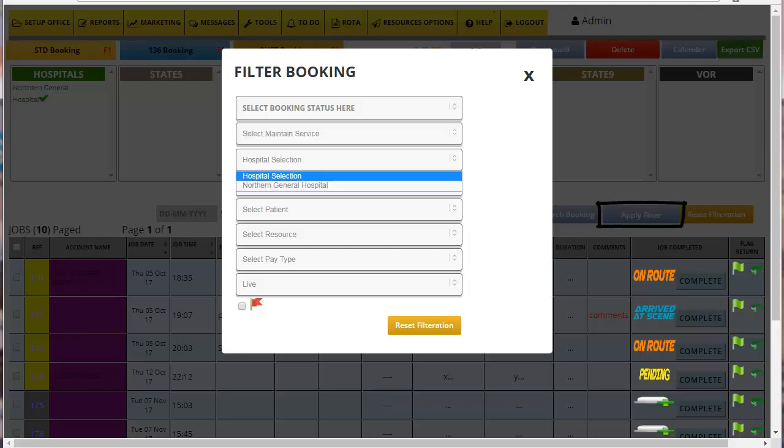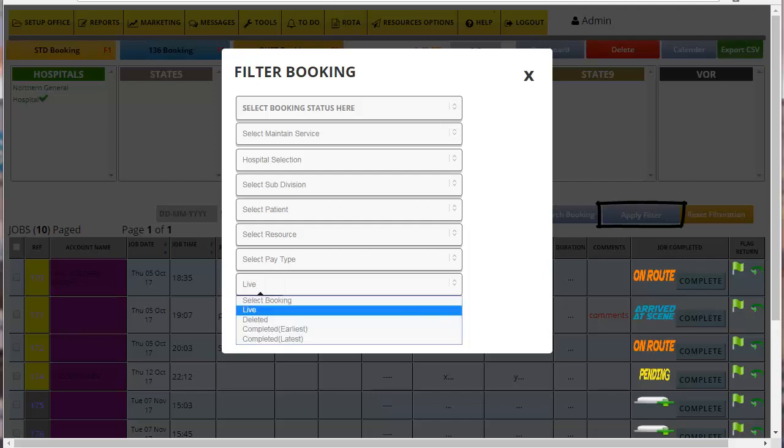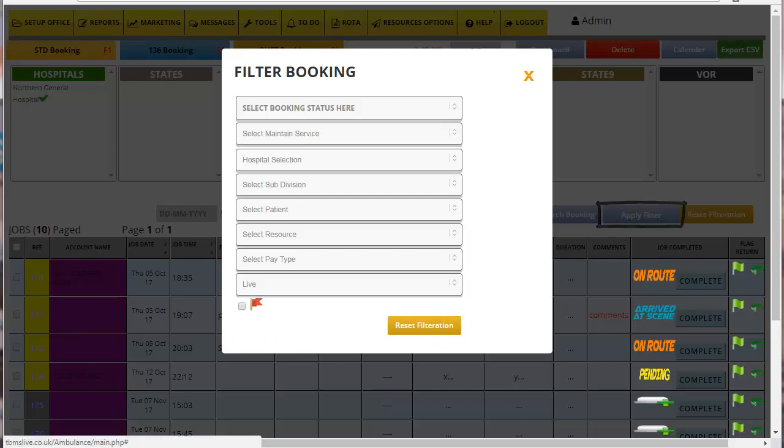And then you can also filter by the hospital selection, the subdivision, the patient names and resources. And then you can also select the pay type as to how the customer is paying. And lastly, you also can filter live jobs or deleted or completed jobs.